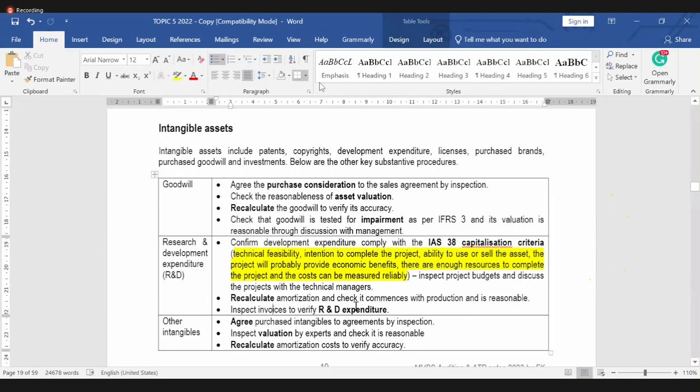And then we are going to recalculate the amortization. These intangible assets, after capitalizing, and they have started being used, you start, sorry, you start amortizing them. Amortization is same as depreciation. For tangible assets, it's depreciation. For intangible, it is amortization.